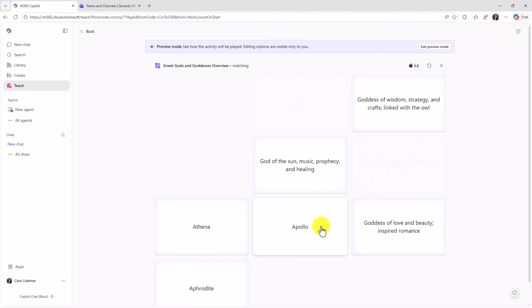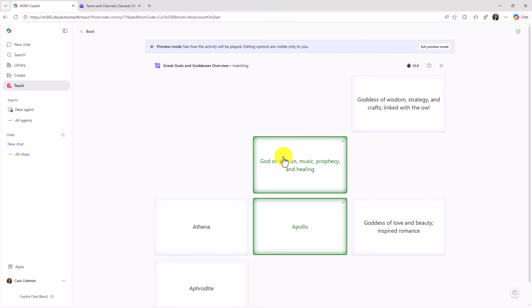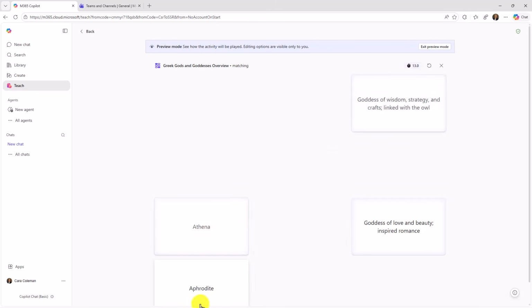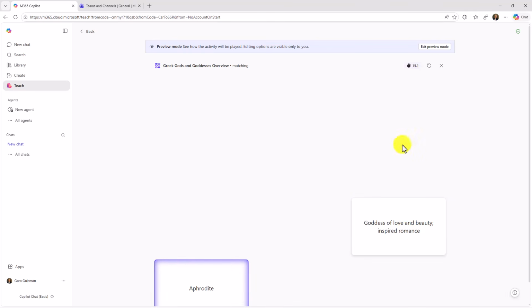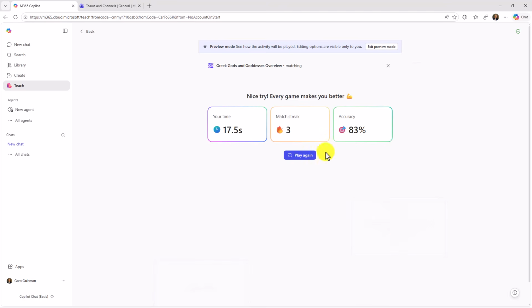Now, if I get one wrong, Apollo. Oh, that one was wrong. Oh, I think he's the god of the sun. Athena is wisdom, and Aphrodite, goddess of love and beauty. And right here, you can see the timer is going. So I hit there, and I'm done. So it gives my time, there's a matching streak, and there's accuracy. And if there were multiple students playing this, there would be a leaderboard. And that's what students really like.